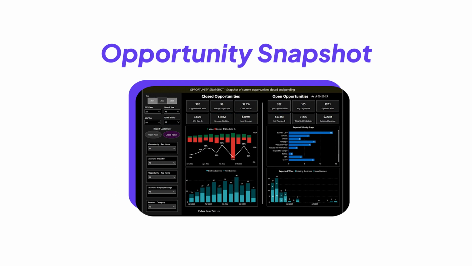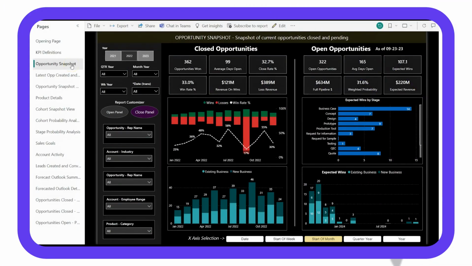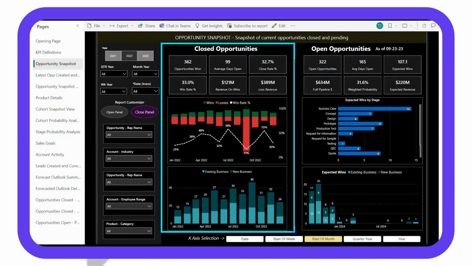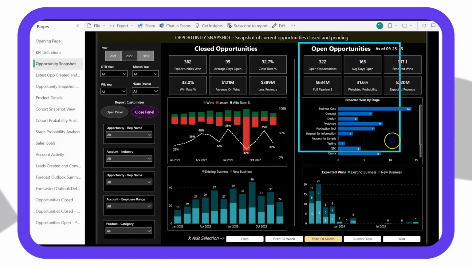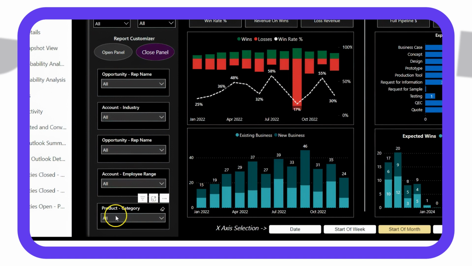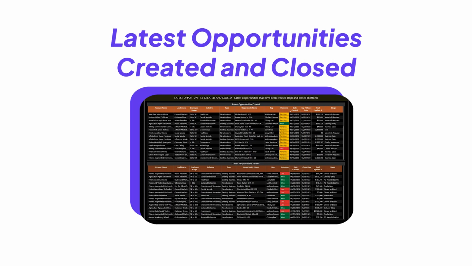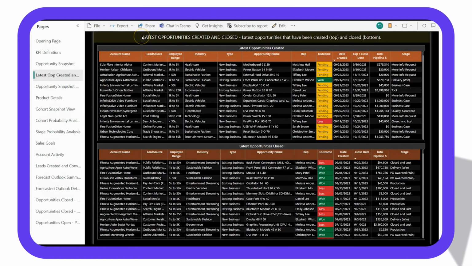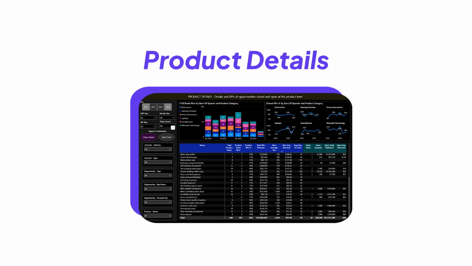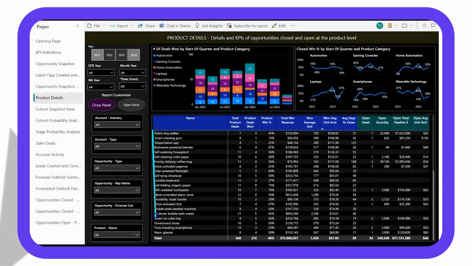So starting with an opportunity snapshot, this is going to allow me to look at all of my closed opportunities here on the left, and then I can compare that to my current open opportunities. And then we're also able to slice and dice by pretty much any segment. This report is going to show all the ops coming into and leaving our pipelines. Product details, this shows us all the different products.